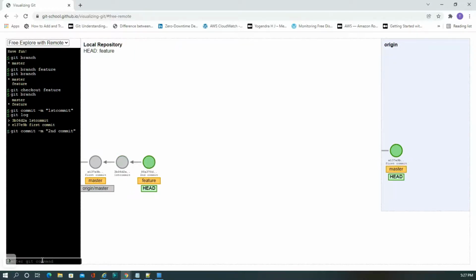And now head is moved to the latest commit, and that you can check by executing git log. So that's my latest commit, 595A730D. That's the commit ID. Okay, let's do one more commit, and now we have done another commit called third commit, and head is pointing to the latest commit ID.